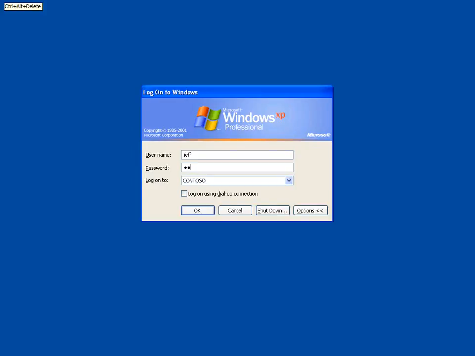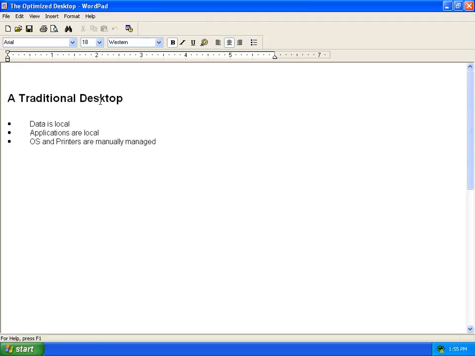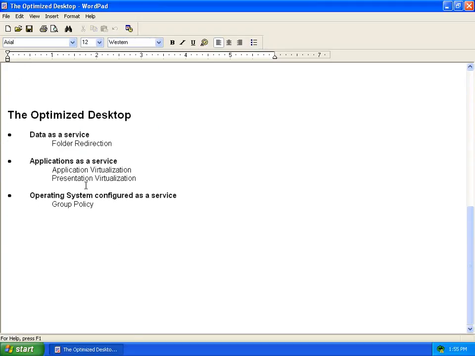This is the optimized desktop. Let's log on as Jeff. Now, this is an XP computer. It's a little different than a lot of XP computers you're used to, because the traditional desktop has local data, local applications, and my operating system and my printers are configured manually. But the optimized desktop is data as a service, applications as a service, and operating systems configured as a service.